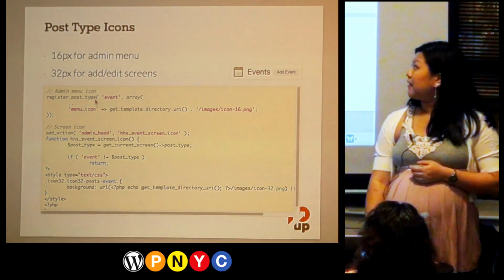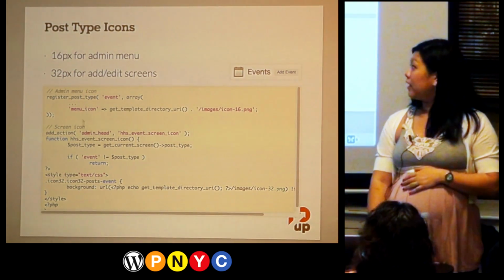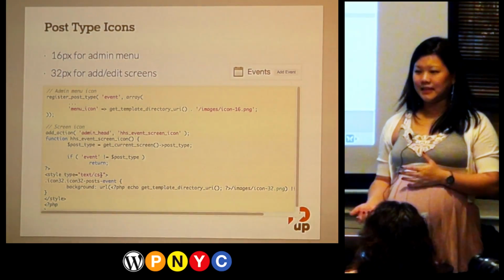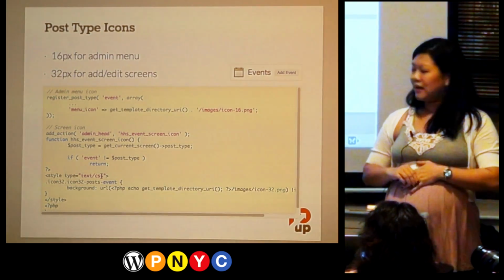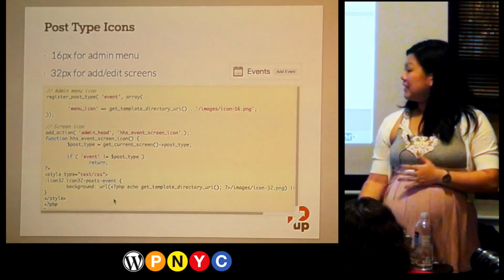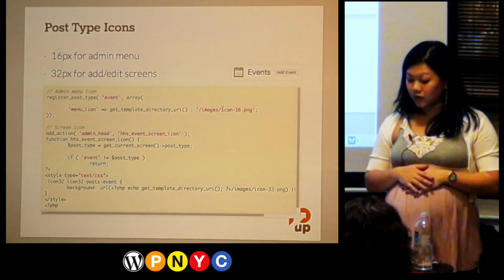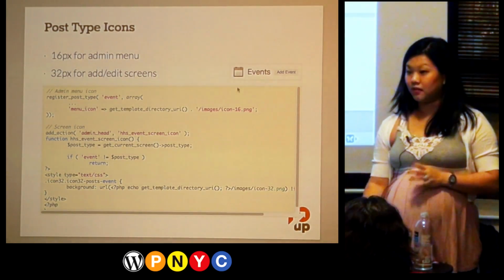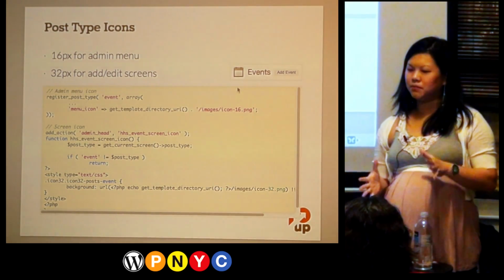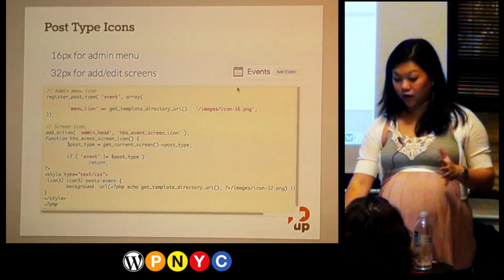And typically, when you're registering your post type, it gets a menu icon, so that goes in the admin menu. And then you get a screen icon, which requires you to inject CSS, which is not super cool, but that's what it is. So you inject some CSS to give it this image. And one thing to note is that the 32 pixel add/edit one is black and white in core right now, or tinted blue if you use the blue theme, but it's monochrome.